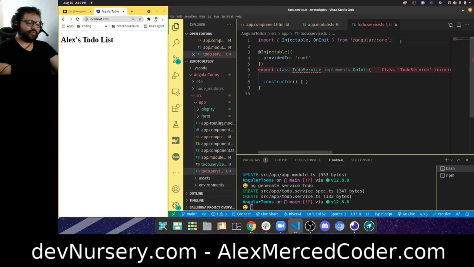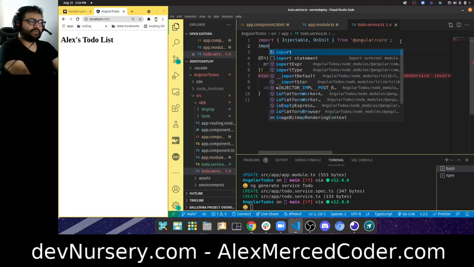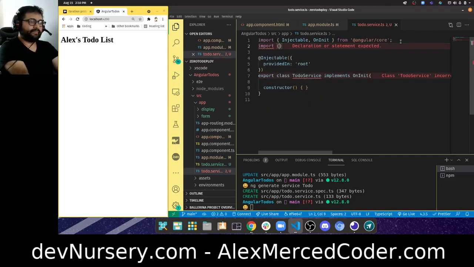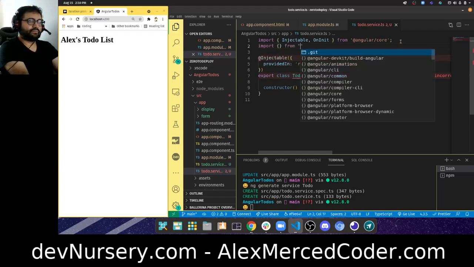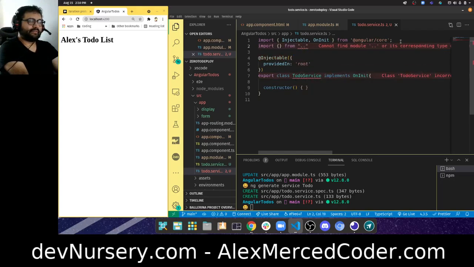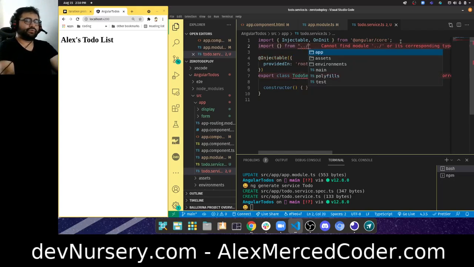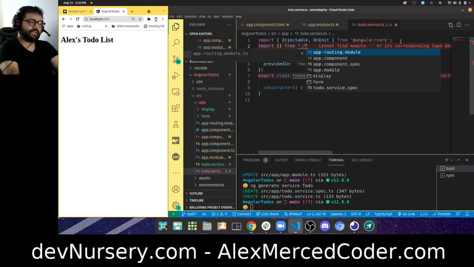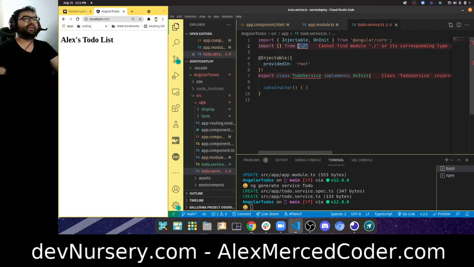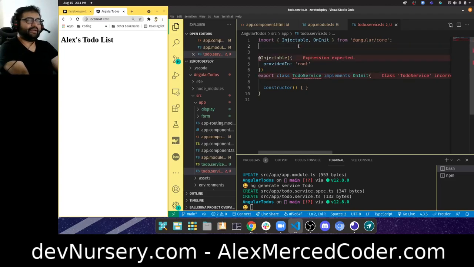And then I need to import the service. Import from... isn't it the same folder? No, I think it's in the folder above. Nope, that wasn't the right folder. /todo.service. But where is the to do? Oh no, this is the to do service. I don't need to do this here. I'll do this later in one of the components. Okay, implements OnInit.